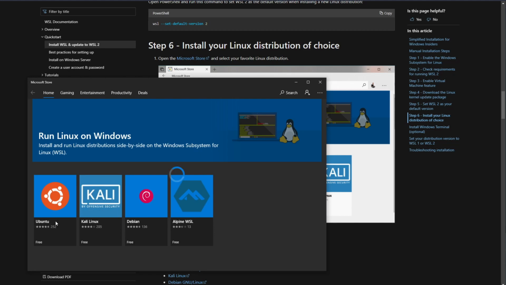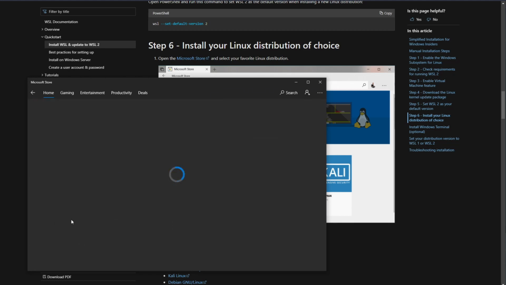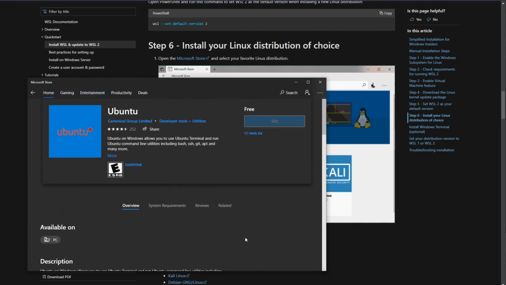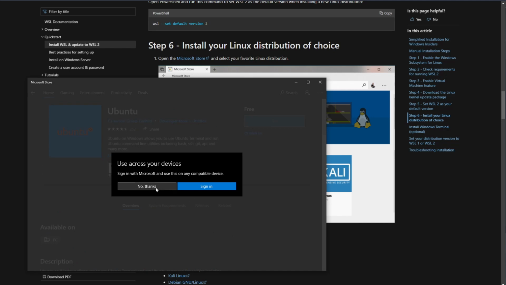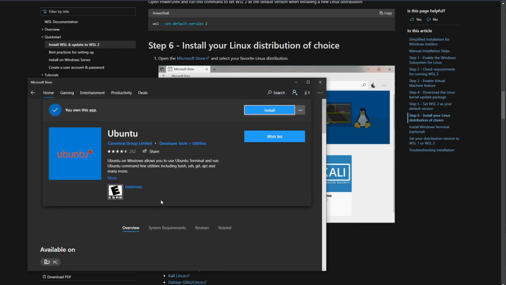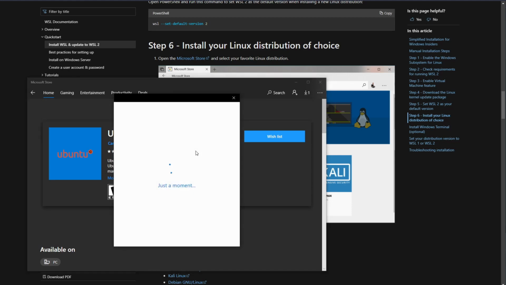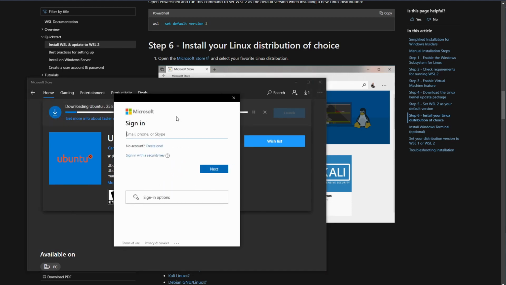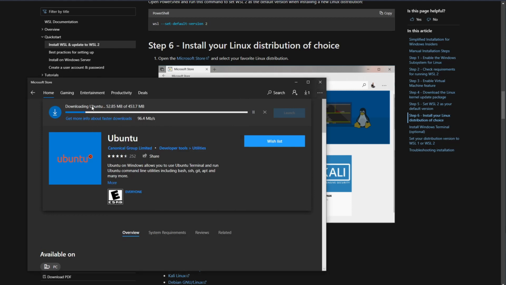Now I'm going to go ahead and click Ubuntu and just go ahead and install it. And go ahead and hit Get. And I'm not going to sign in because I don't really want Microsoft to have my data. Now I'm going to hit Install, and it's going to go ahead and download Ubuntu.